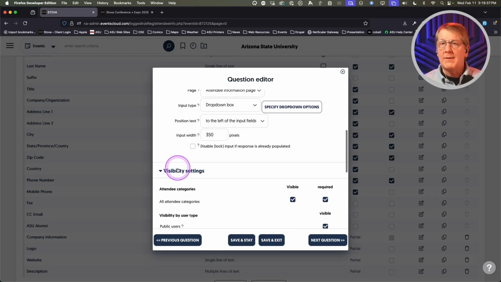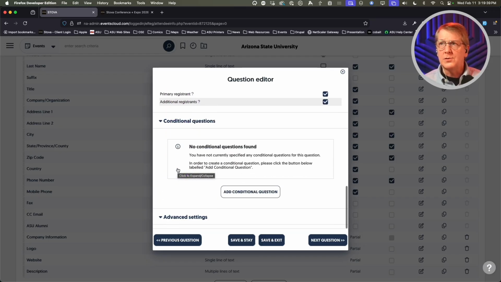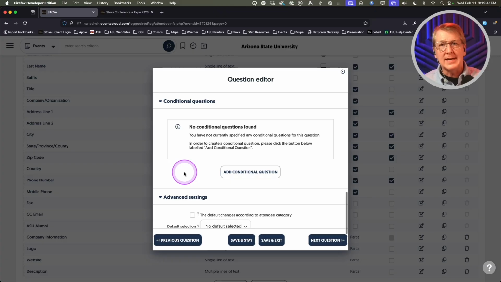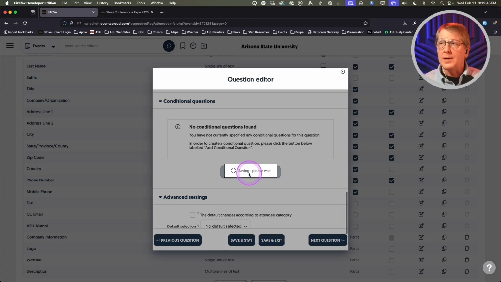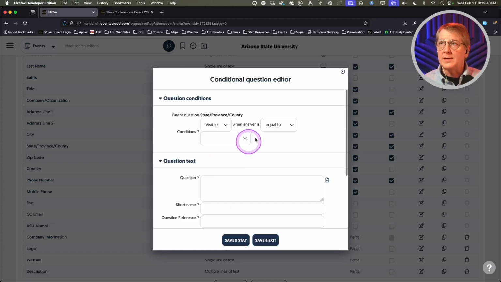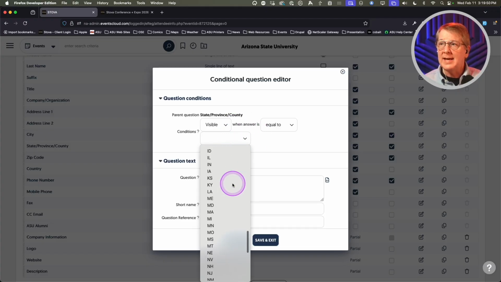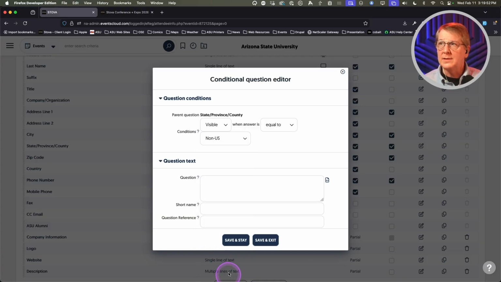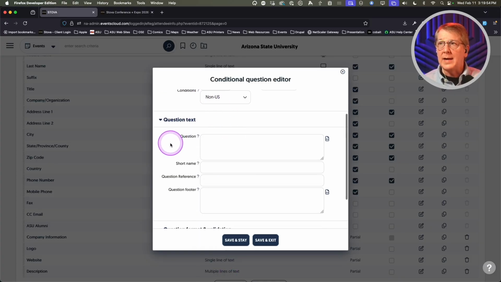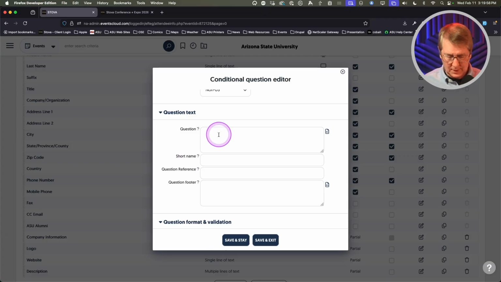And now I'm going to have that follow-up question, a conditional question, if they select that, how do I get their state, province, or county? I'm going to add that as a conditional question so that if they select non-US, then what happens? I'm just going to repeat.